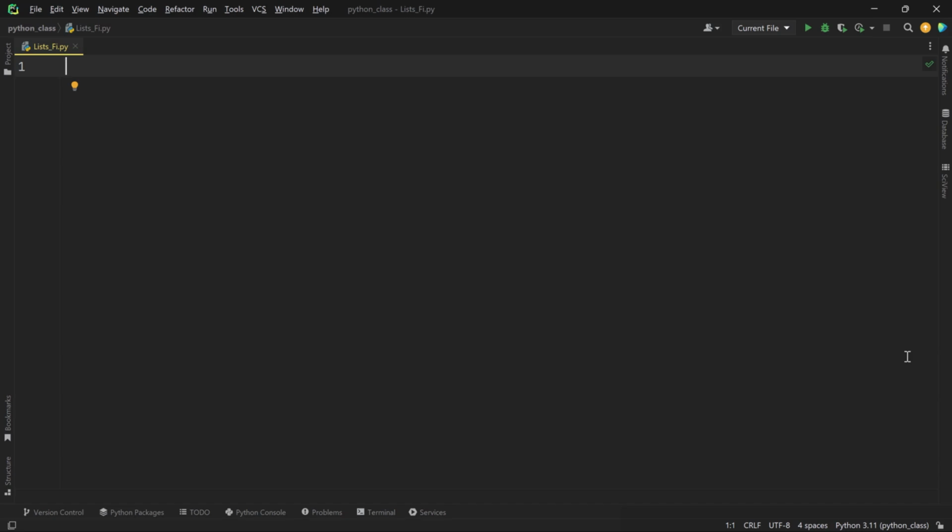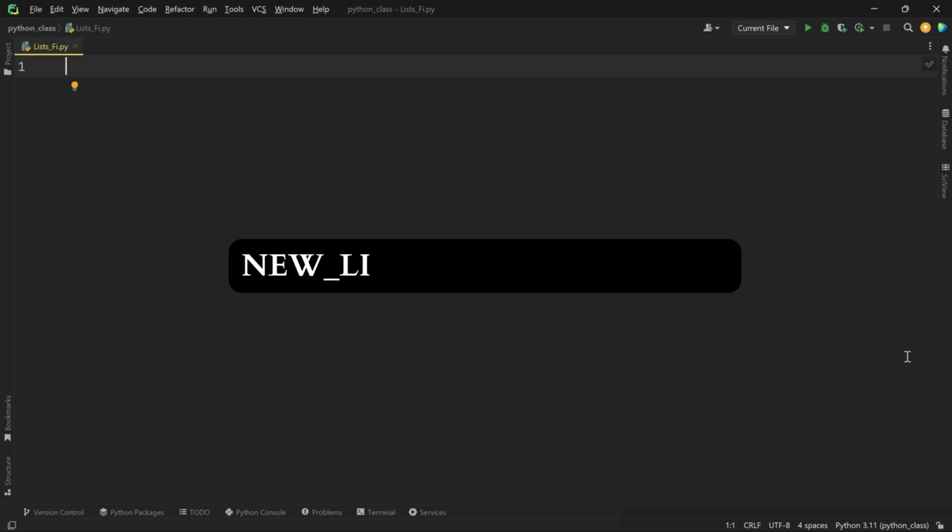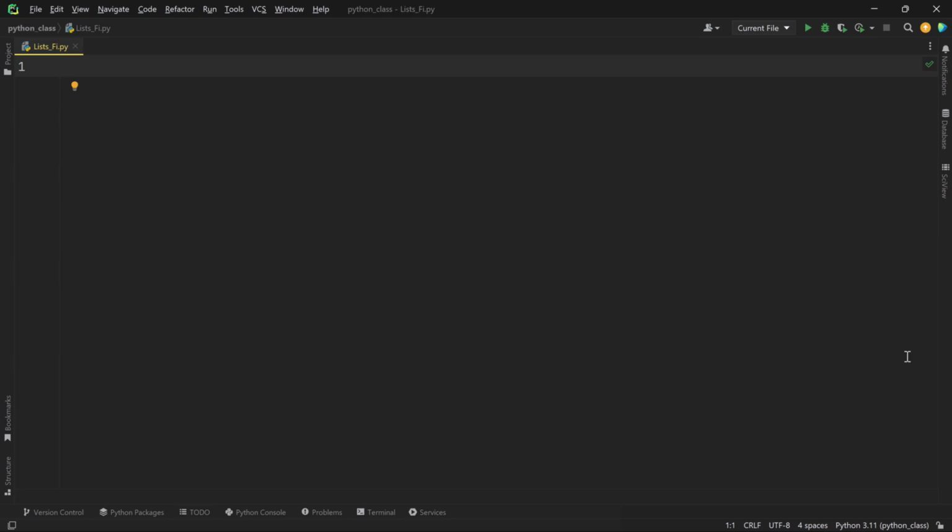Now let's take a look at the syntax of the copy method. It's pretty simple. New list equal to old list dot copy. Here, new list is the name of the new list that we'll create, and old list is the list we want to copy. I know this might sound a bit abstract, so let's jump into some examples to make things crystal clear. Let's say we have a list of favorite fruits.